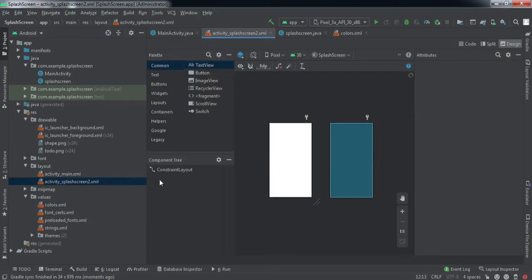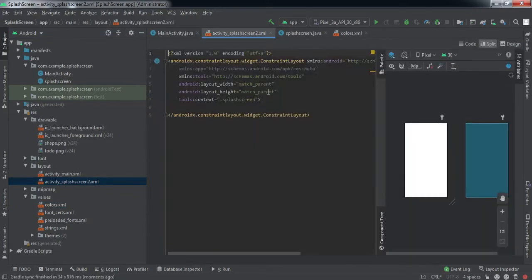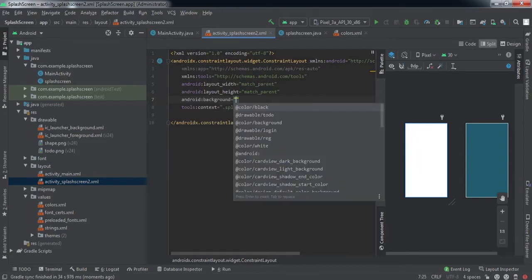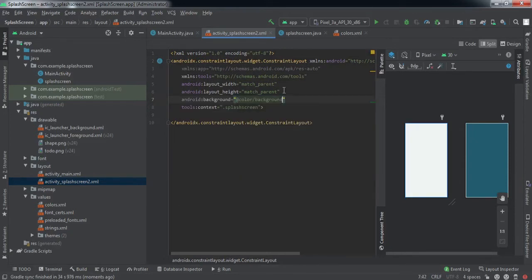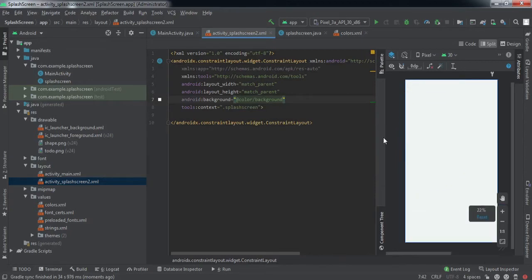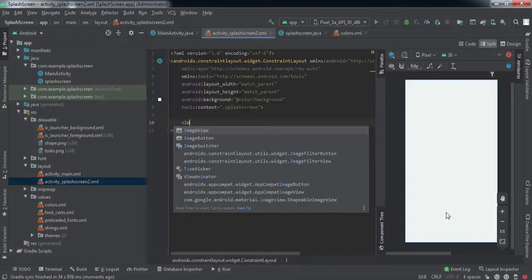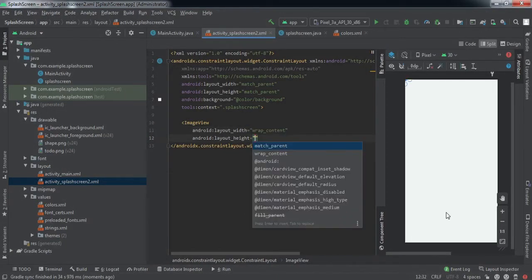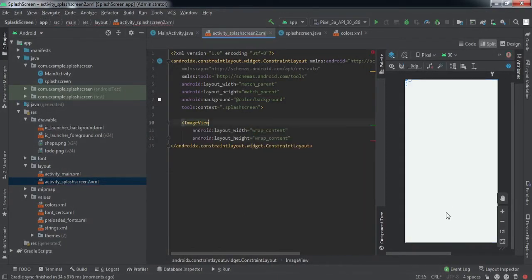So now the sync is completed. Now we'll start designing this activity. I'll just set the background color. Okay, it's done. Now first we'll add. We'll set the width as wrap content and the height as wrap content as well. We'll set the ID as shape.